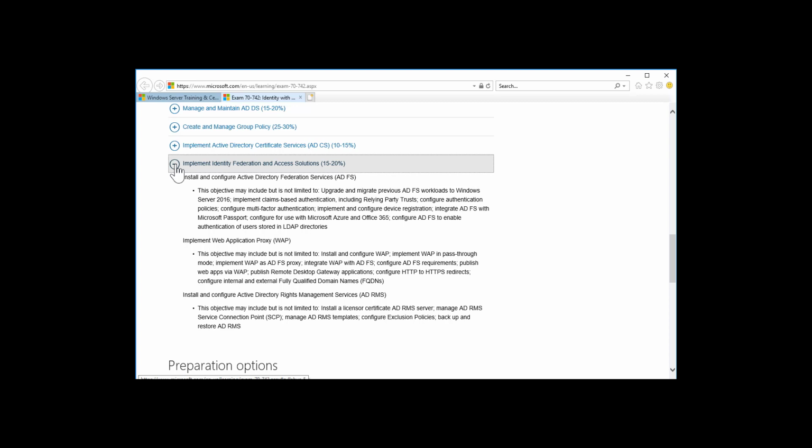And lastly in this series, we will look at installing and configuring Active Directory rights management services. We will install a licensor certificate, ADRMS server, manage ADRMS service connection points, or SCP, manage ADRMS templates, configure exclusion policies, and backup and restore ADRMS.